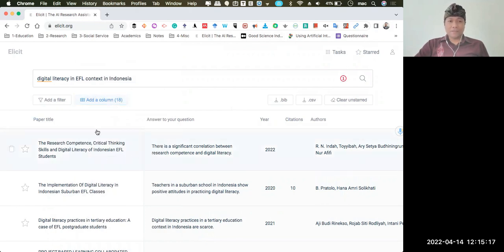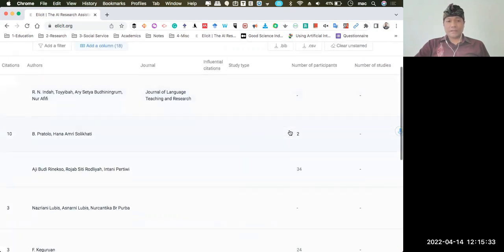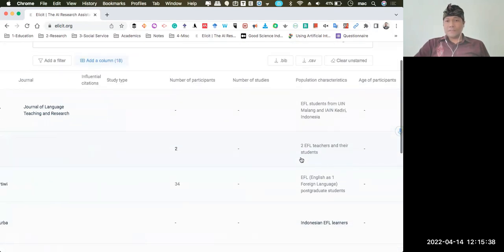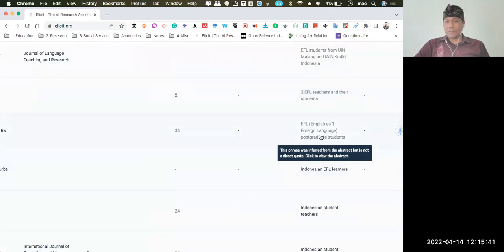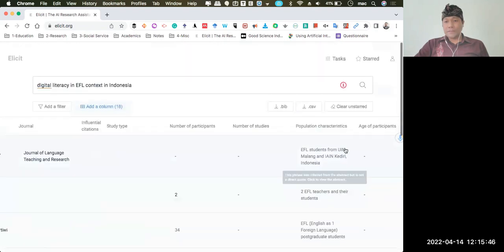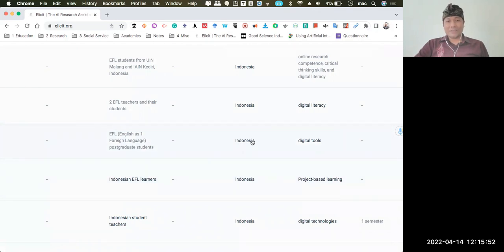It will give you here the paper title from the most recent one. You can also order that one from a different point of view. And then the number of citations, the name of the authors, the journal, and then if it has, for example, participants, it will give you the numbers here, and number of studies and population characteristics. It will give you how many samples or respondents being studied here. And then age and then region, because I searched using Indonesian keywords there, all will be from Indonesia.